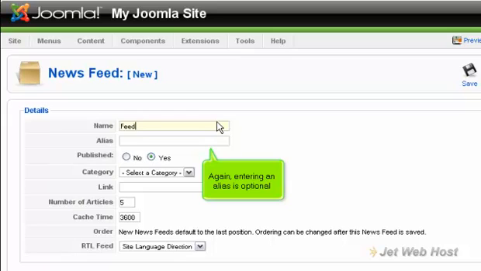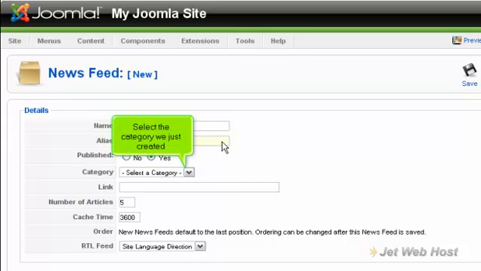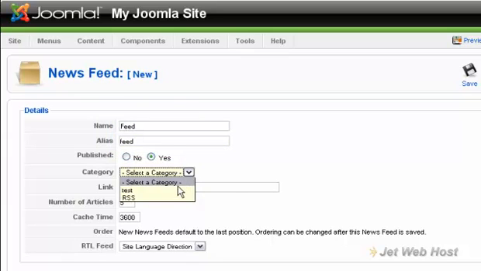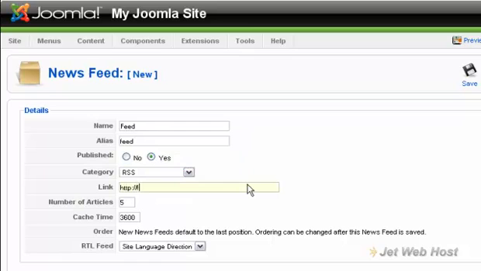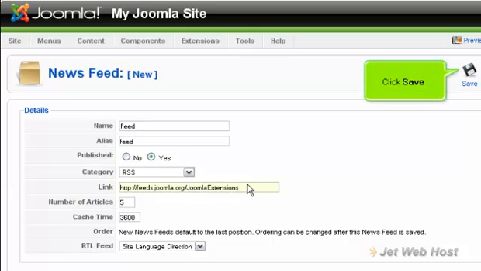Again, entering an alias is optional. Select the category we just created. Enter the link where the feed is located. Click Save.